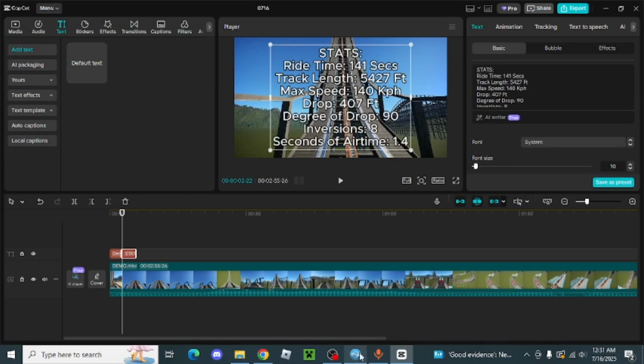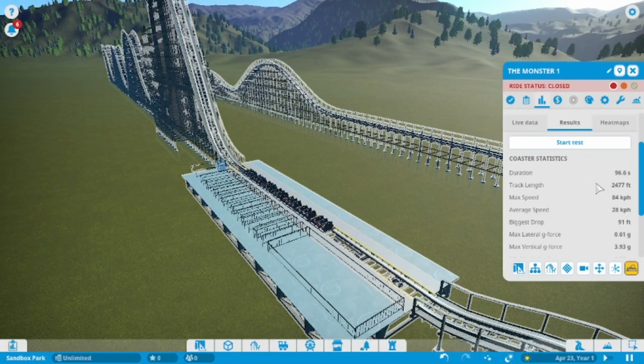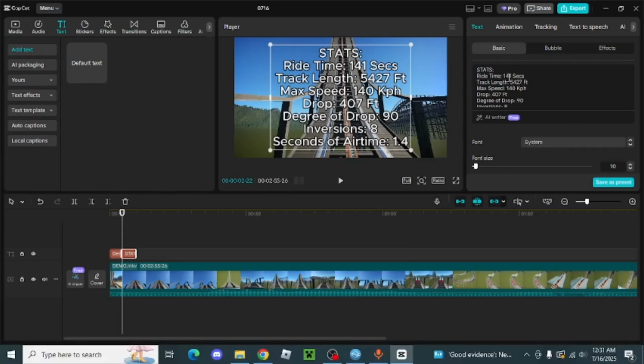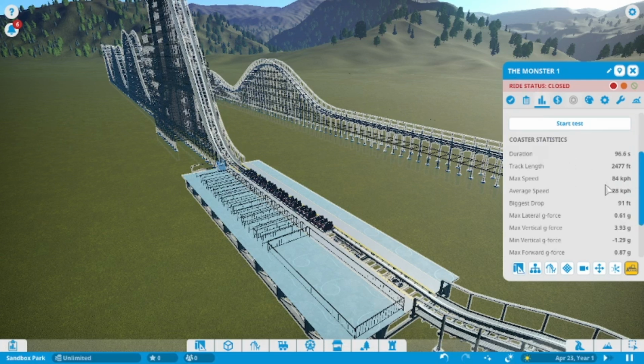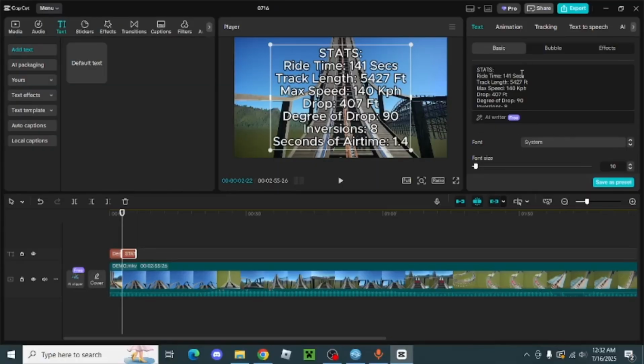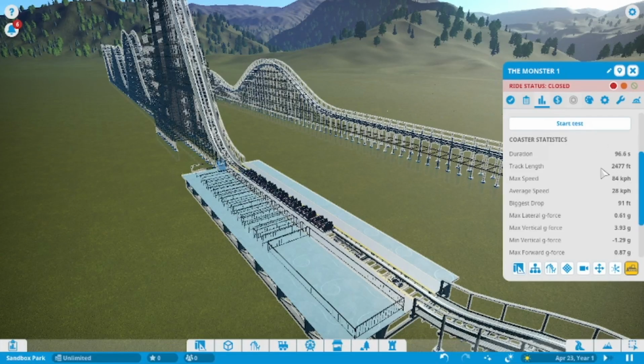Now this is where you're going to want to go back into Planet Coaster, and this is where this is going to come in handy, because this is where you're going to put in all these stats. So you can see we're going to go duration, or ride time here. It said 96 seconds, so I'm going to go 96. Then we're going to go back, and basically we're just going to rinse and repeat this process until we have all of our stuff copied over.